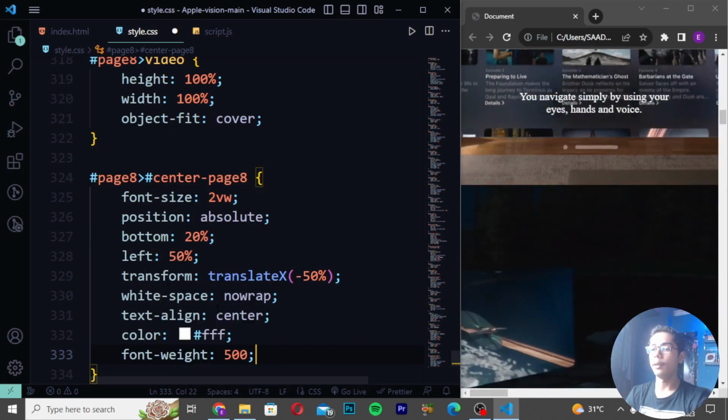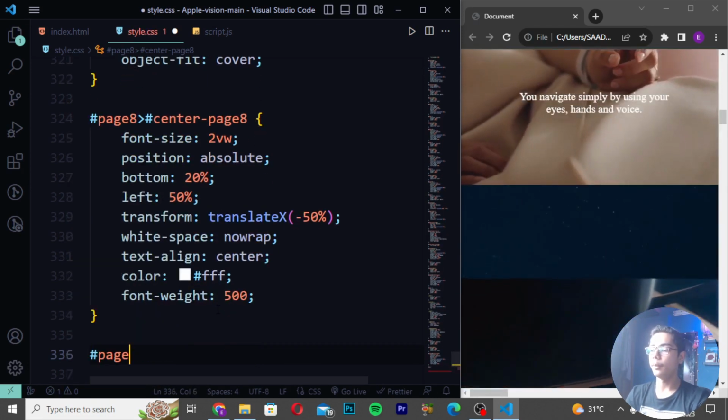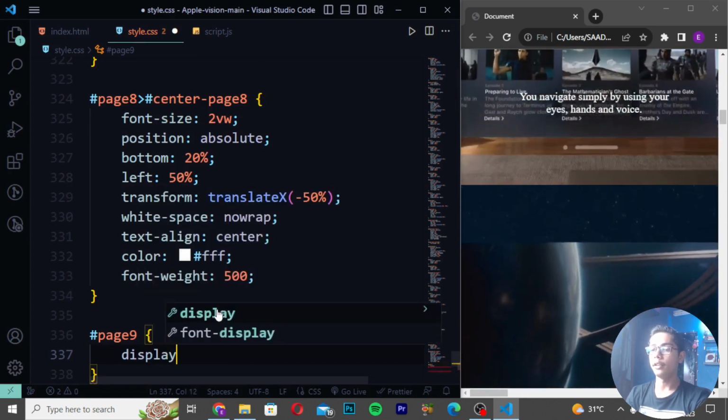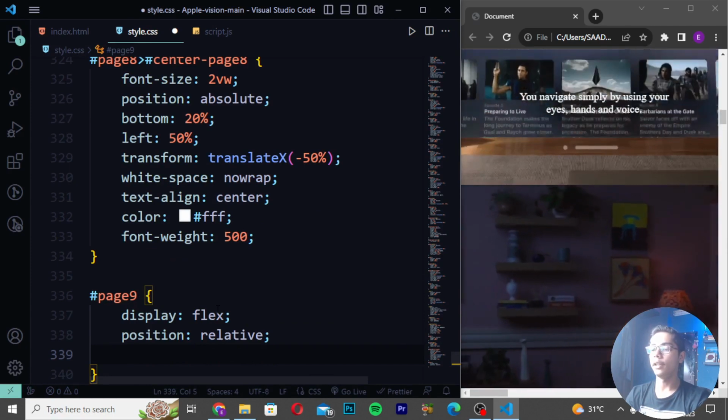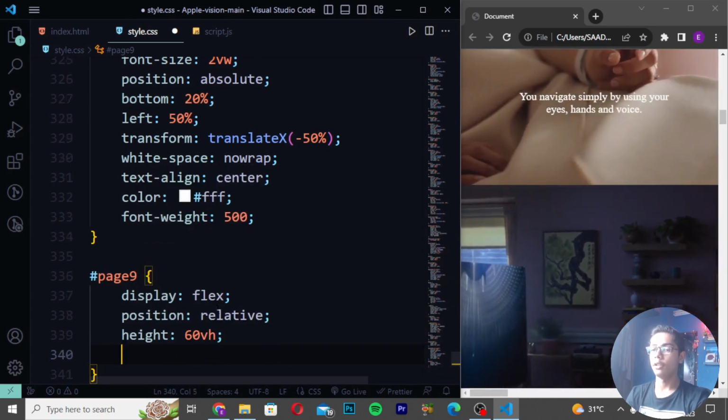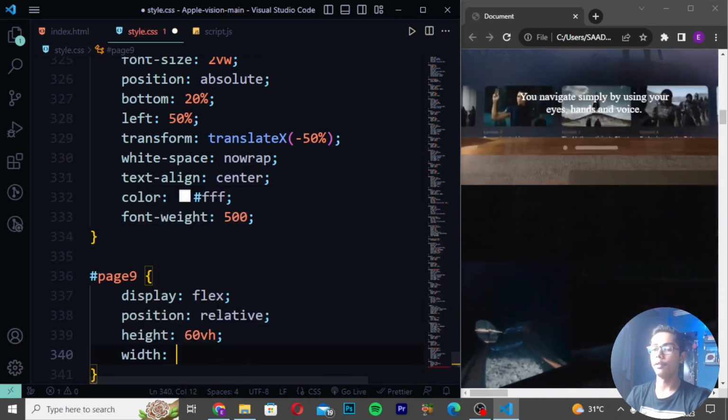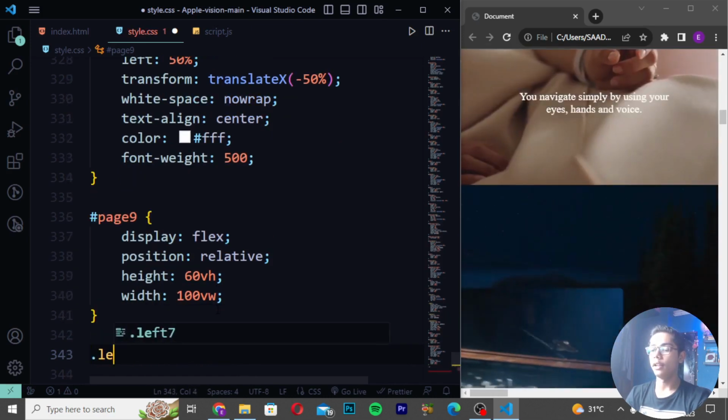So here I will be writing 500. Then here I will be writing page 9. Then here I will be writing display flex and create position relative, and I will be writing here height 60 VH. Then when you have written this, you have to create width 100 VW and write here left 9.